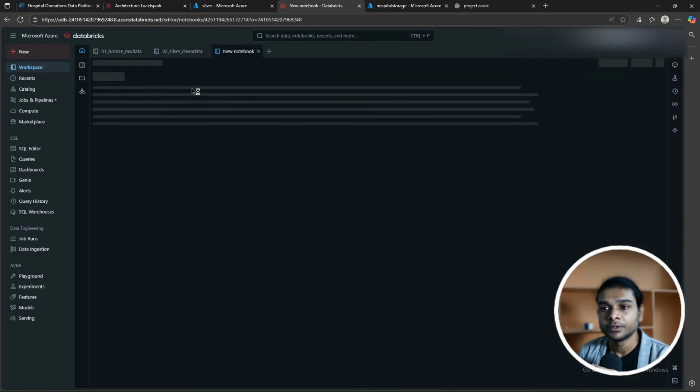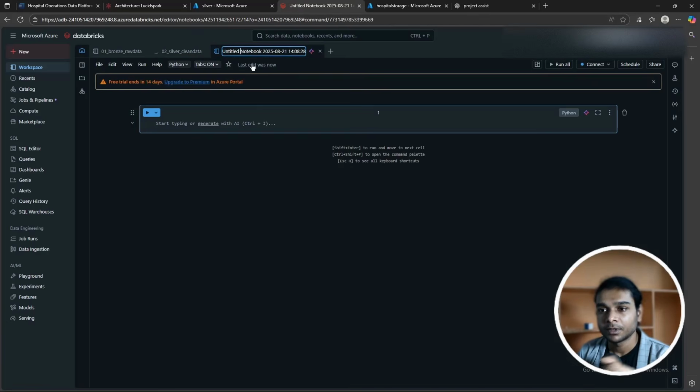So let's create a new notebook, name it 03 gold transform.